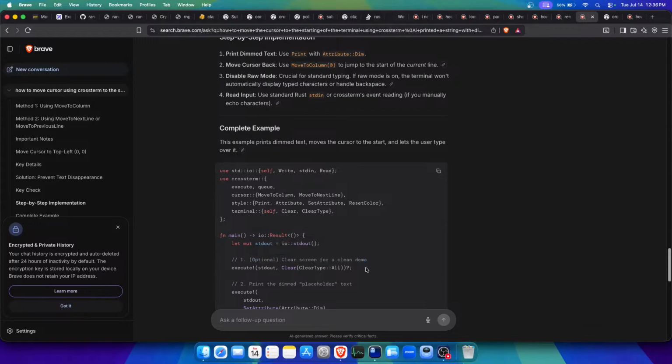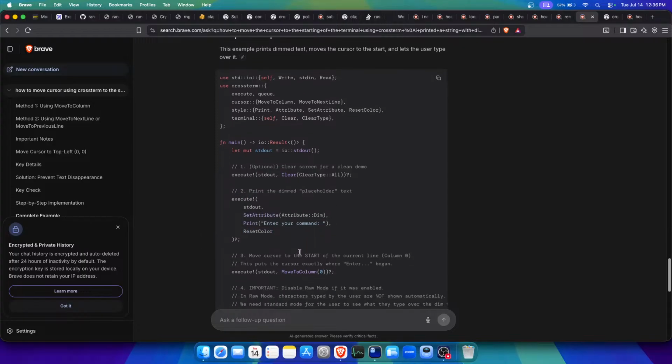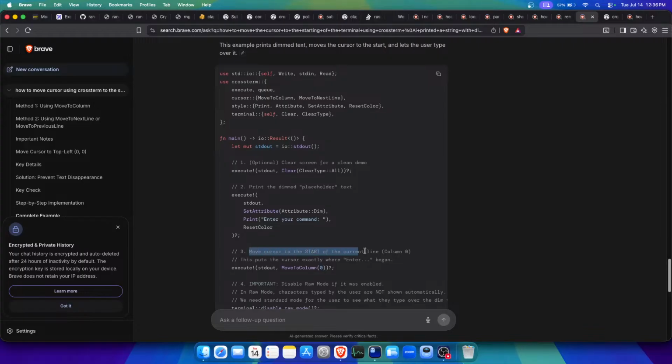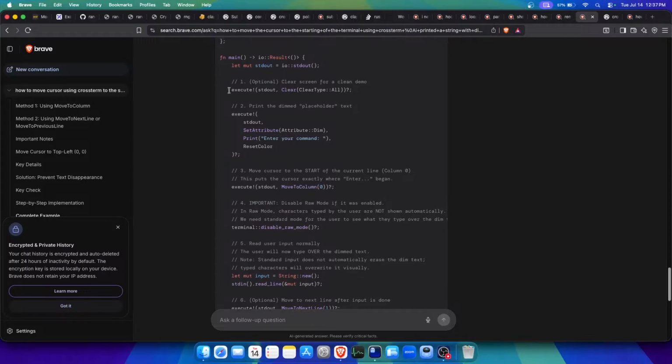Clear screen for a clean demo. Execute set attribute dim. Print, enter your command. Reset color. Okay. Move the cursor to the start of the line. This is important. Disable raw mode. If it was enabled, characters typed by the user are not shown automatically. We need standard mode for the user to see the typed text. Yep. Something, we are getting on the track over here. So basically we have to clear everything. This makes sense.